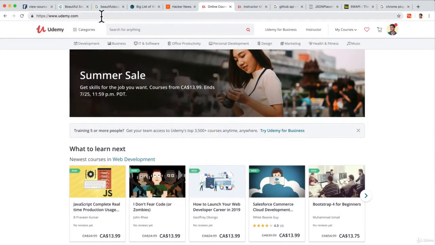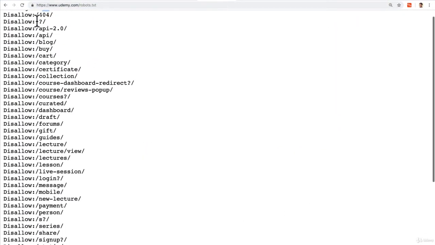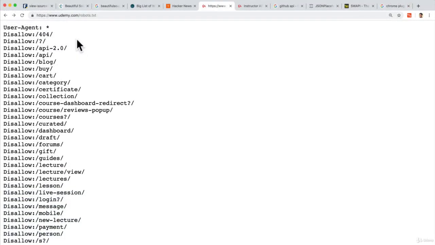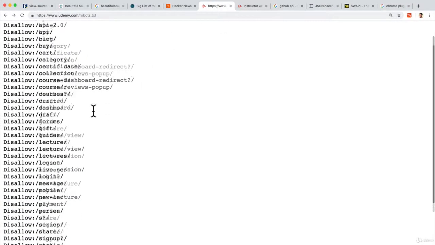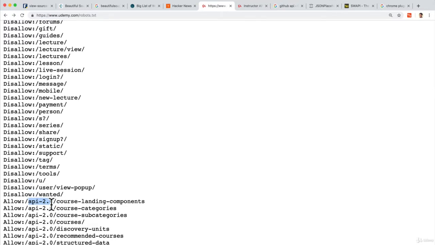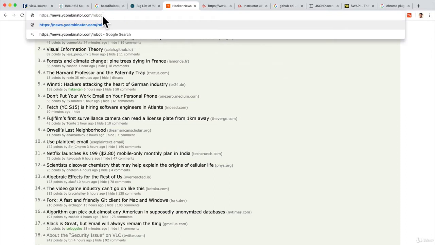Let's go to udemy.com. Here we see that anybody, we don't want you to scrape or crawl through any of this information, but we do allow you to access this API 2.0 course landing components. All right, so that's too bad. It looks like Udemy doesn't really allow us to do anything other than this API 2.0 thing, which we'll come back to. What about Hacker News? We're going to build a project around Hacker News. So let's see if Hacker News allows us to scrape it.